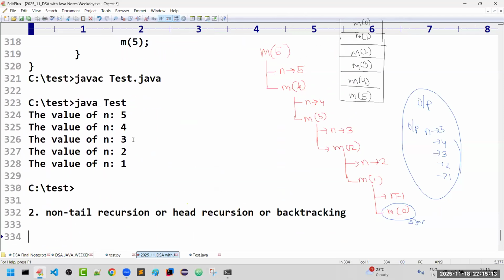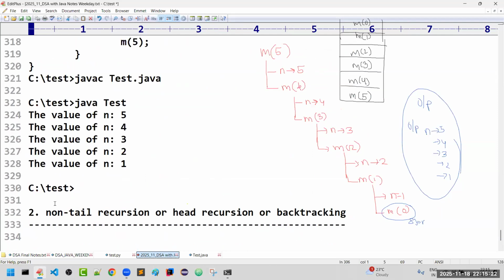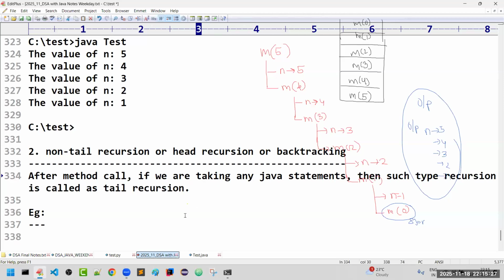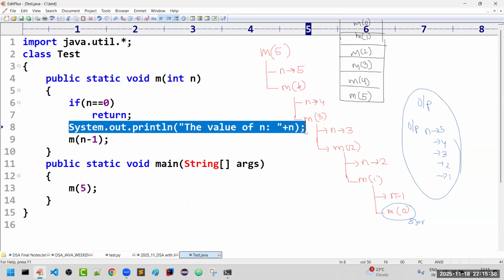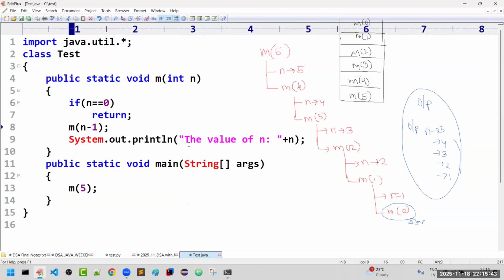Sir, what about non-tail recursion? Whatever definition you have taken, you need to write in the reverse order. So after the recursion call, if we are taking any Java statements, then such types of recursions are called non-tail. Sir, what is the meaning of this? This line should be there after this method call.